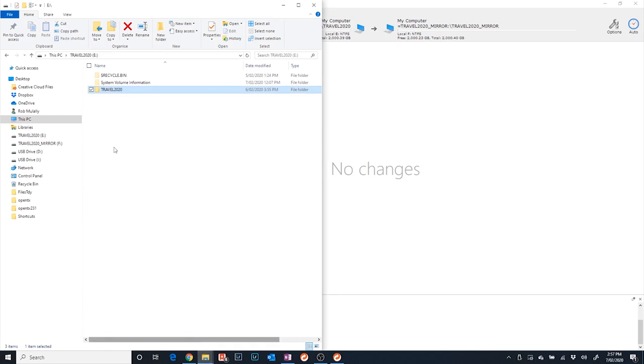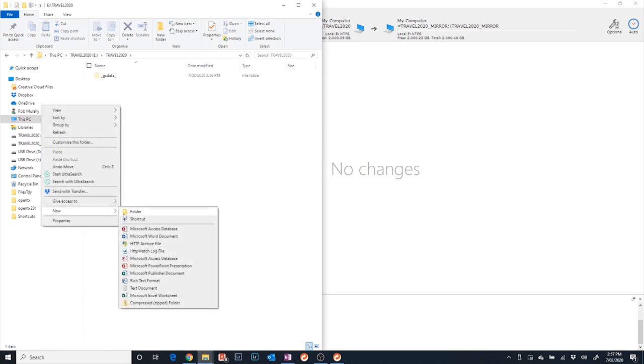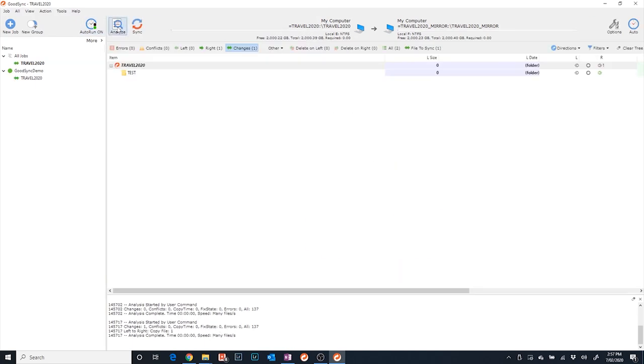So just as a quick demo, I'll go into the Travel 2020 here. I'll create a new folder called test. I'll jump back into GoodSync and I'll hit analyze. I'll say there's a new folder being created. This is the report that I'm talking about. It tells you what's going to happen, and you can click to filter what's going to happen.